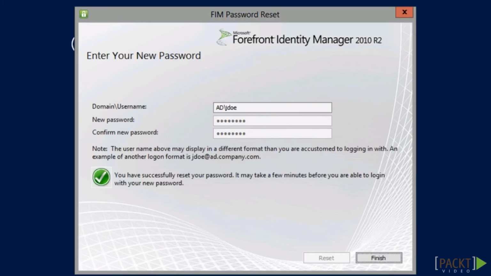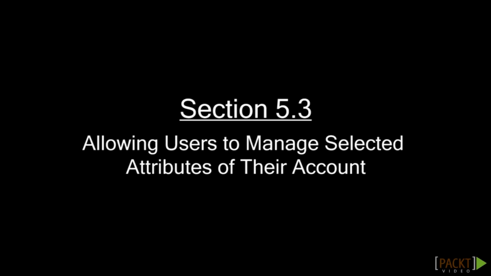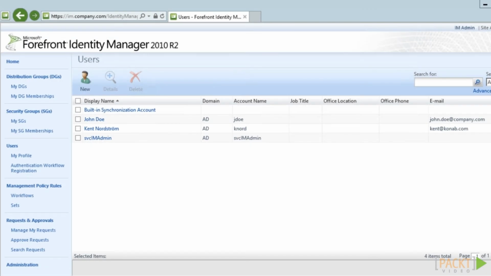In the next part, we will look at allowing the users another self-service scenario by allowing them to modify their own attributes. Allowing users to maintain some of their attributes is not complicated from a FIM perspective, but usually involves long discussions around processes and policies within organizations.